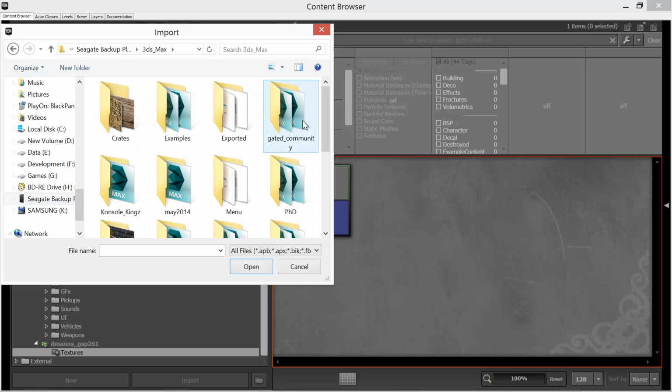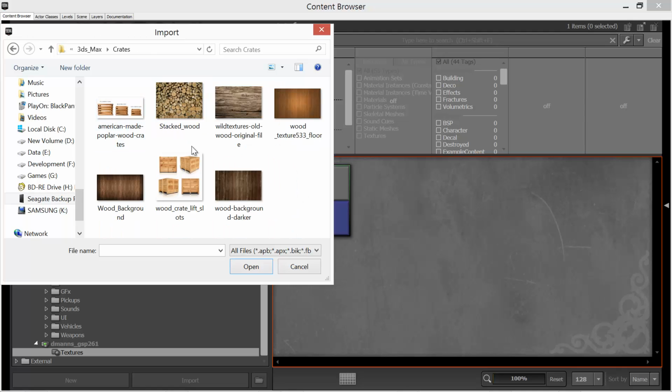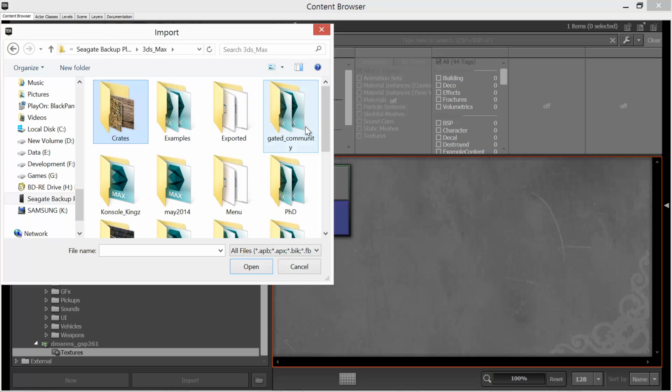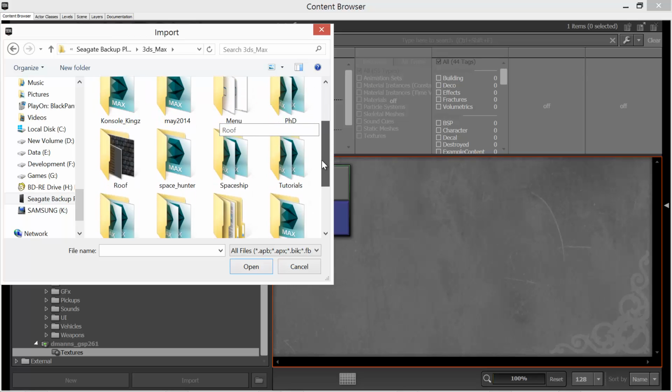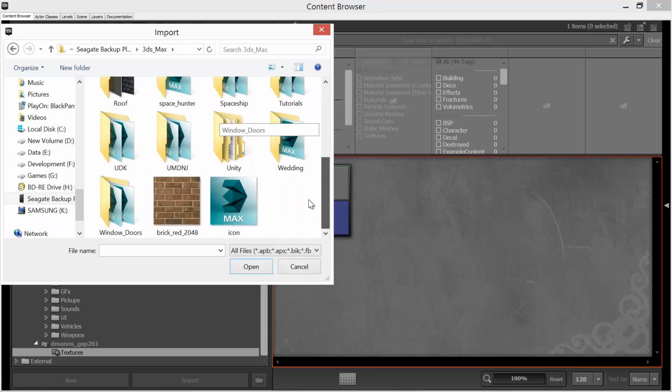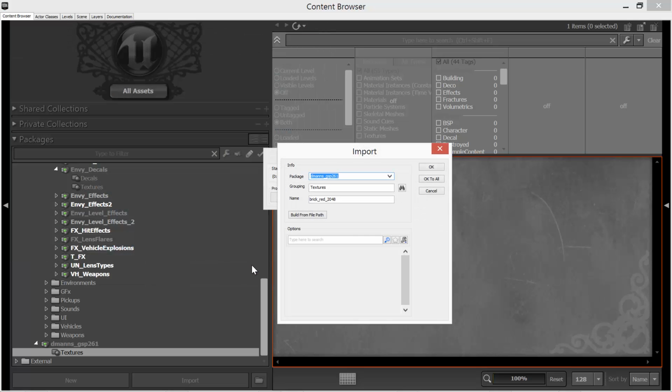Let's go to 3ds Max. I will grab, as long as it's in powers of 2, guys, you should be good. You should always stick to that so that you're not worried about sizing issues. Let me find one that has been set up already. Let's see. I think I got a 2048 brick texture here.